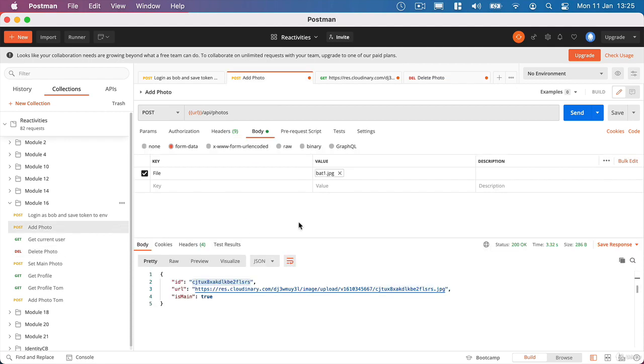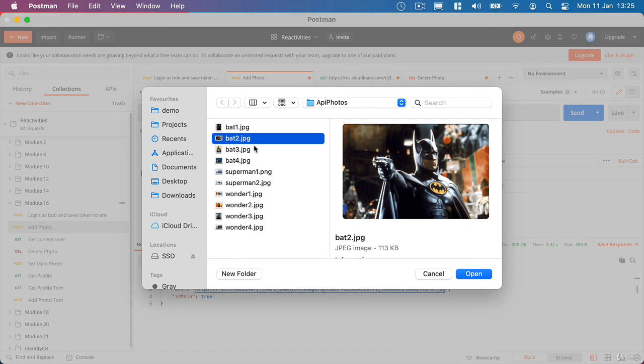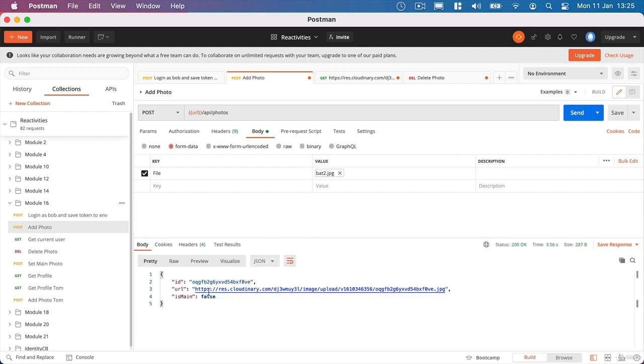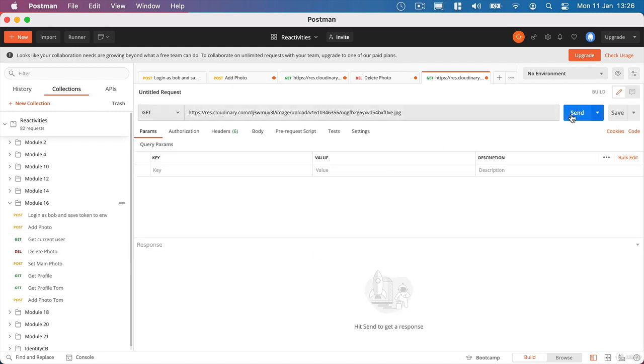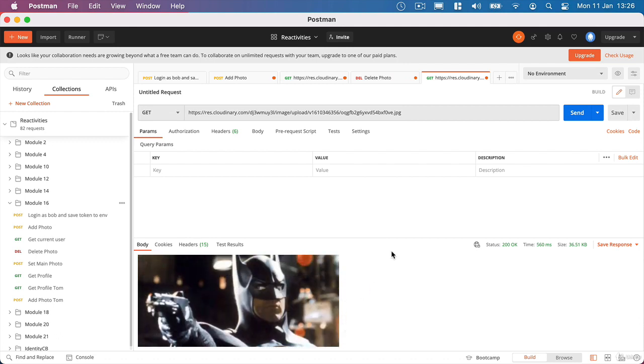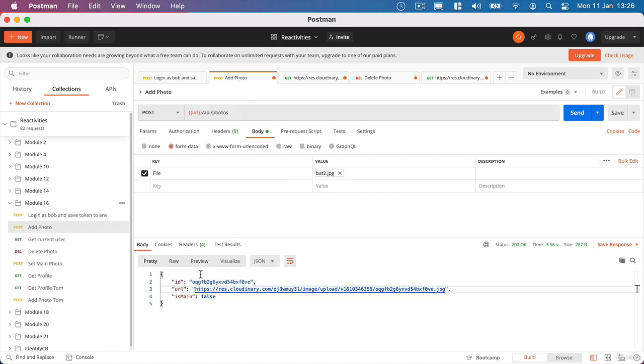So let's add another photo for Bob. And let's just go and find another Batman photo, this time Michael Keaton Batman. And I'll click on send. And what we want to see is the image object coming back, but this time with the isMain set to false. And if we click on this request and we click on send, then we get the new image from Cloudinary. And then if we attempt to delete this photo, this should actually work.